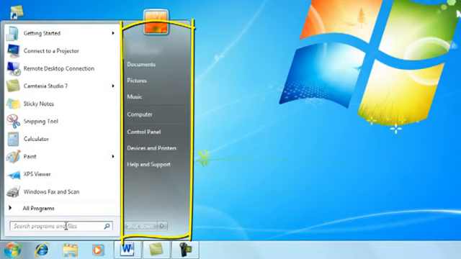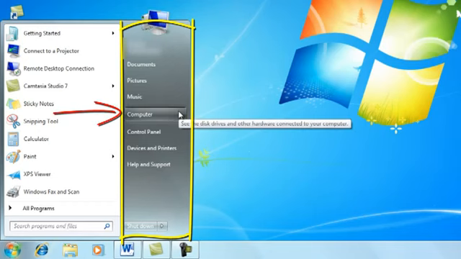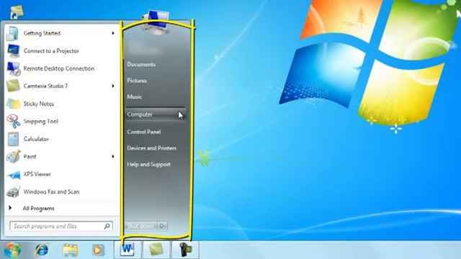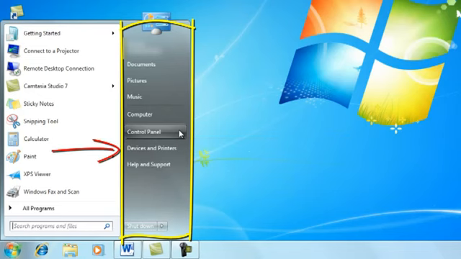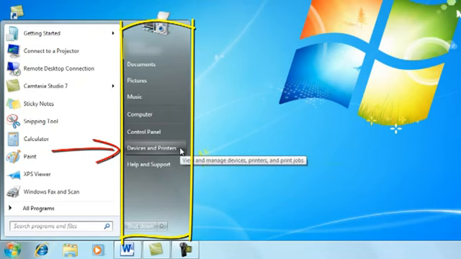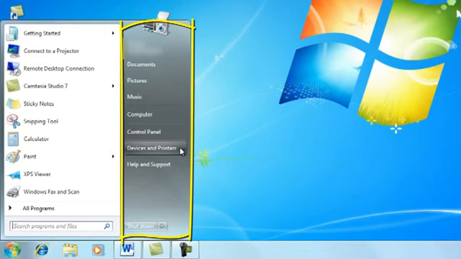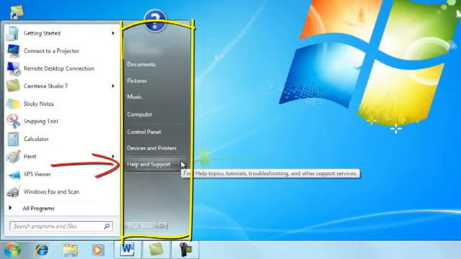At the right-hand side of the Start menu are a number of important icons. Some of these include Computer, which is where you can access your hard drive, as well as any CDs, DVDs, and USBs. Control Panel, which is where you can view and modify your computer's settings. Devices and Printers, which is where you can view and manage your printers, scanners, and other items of hardware. And the Help and Support tab, which will give you help in troubleshooting any problems on your computer.